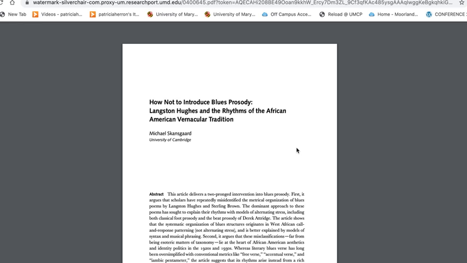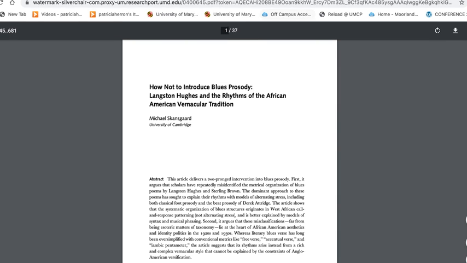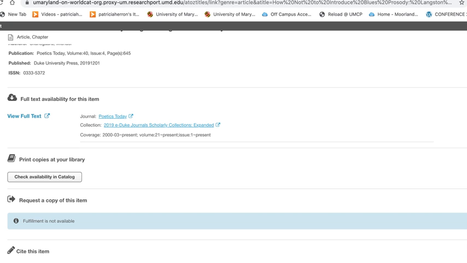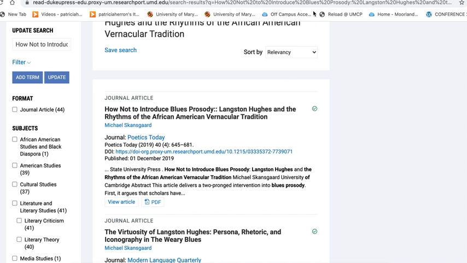So this is an example of a scholarly journal article, and there are certain characteristics that you look for that will help you identify whether or not a journal article is a scholarly article or a peer-reviewed article. One of the things you look at is the length of the article. So if we go back to the record, this is a very long article. It's close to 30, almost 40 pages. So this is a pretty important article.